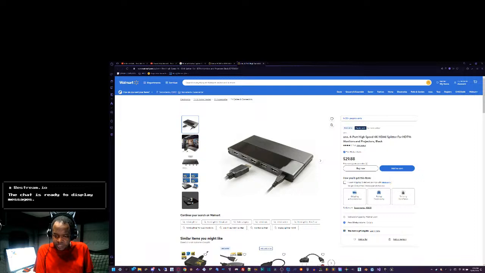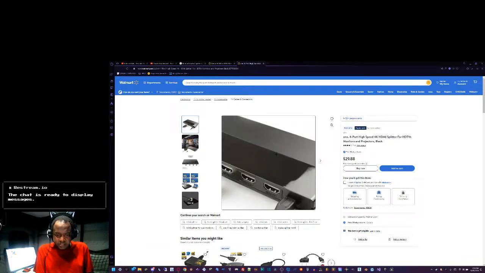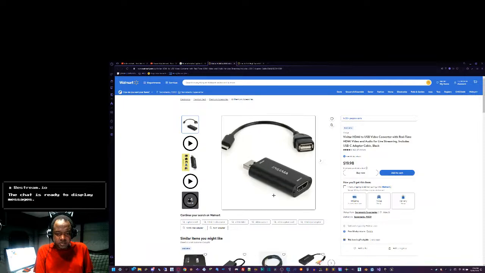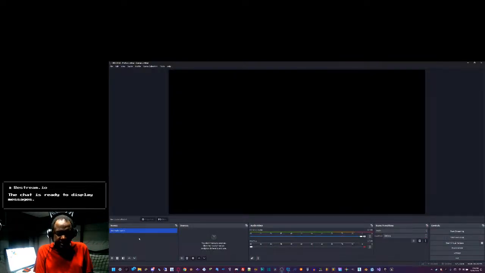So we got that explained about the splitter and the use of the Vivitar capture card. Now we're going to go ahead and set this up. We have our Nintendo Switch scene here, which is going to be seen as the default. What we're going to do is plug this into my computer, actually a laptop. We're going to go ahead and do that right now.